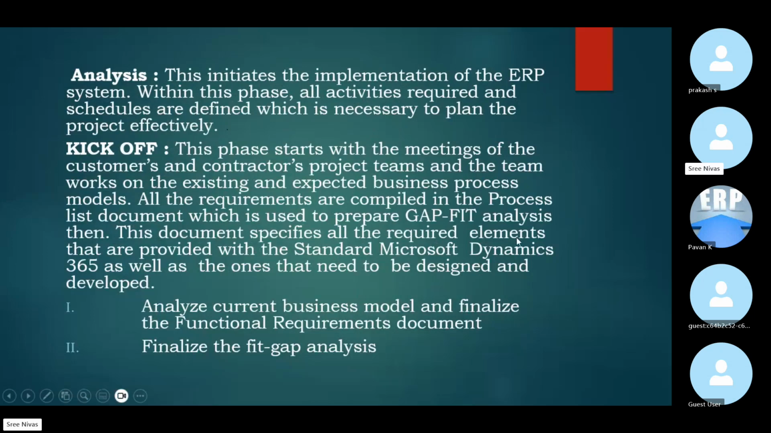As soon as the FRD document is prepared, we will start analyzing whether each feature is available in Dynamics or not. That means we'll classify each and every feature into a gap fit analysis. It's a separate Excel sheet that we are again going to prepare.